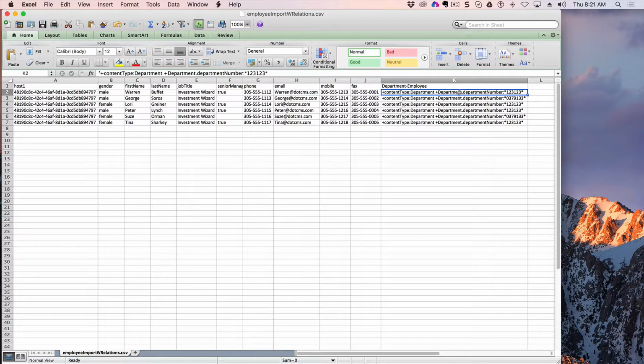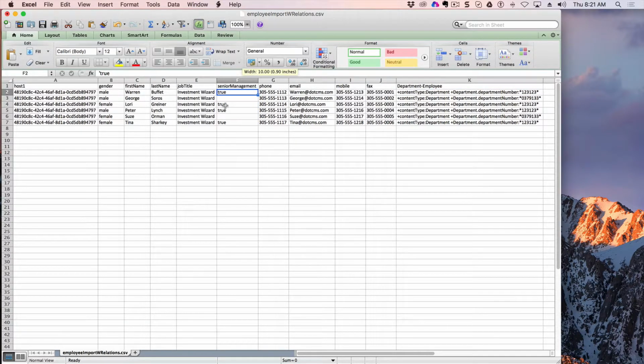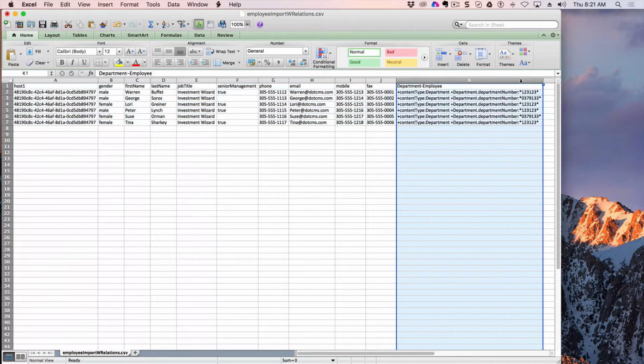And then we can see here there's just content type, department, and department number, and I've picked a few different departments. I'm going to relate everything that says 123 123. That's management. That corresponds to whether they're senior managers or not. And then the rest I'm relating to a different department, and you can see there's a different department number here. So everything else is exactly the same as the first import we did, and then this is the one column that's going to relate the employees to the proper departments that they belong in as I import them.